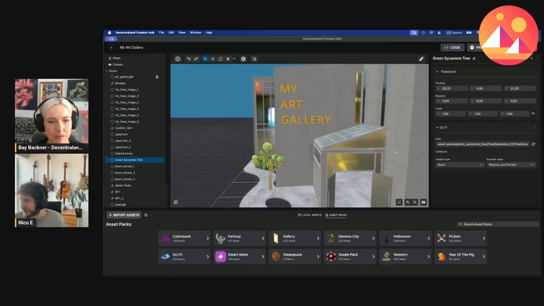So if I move this tree, for example, notice that the values on the right change every time I move the tree. But this also works both ways. I can also change these values here and make the position of the tree different. So everything has an X, Y, and Z coordinate. X and Z refer to the ground level position of something, and Y refers to the vertical position of something.